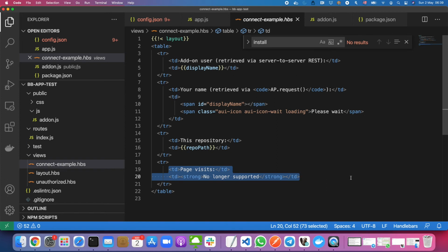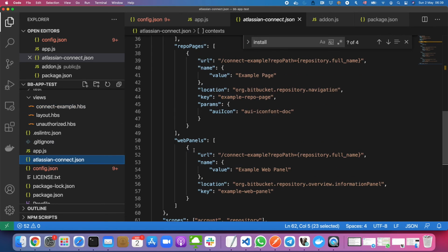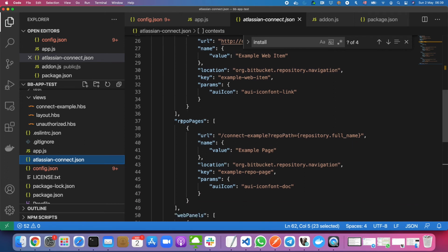Now, how are these templates called? Let's have a look at our atlassian-connect.json. We can see here modules. And now we can see that, for example, repo page queries the connect example REST endpoint. And also it provides context parameters for this endpoint. We will talk about context parameters in the next video.